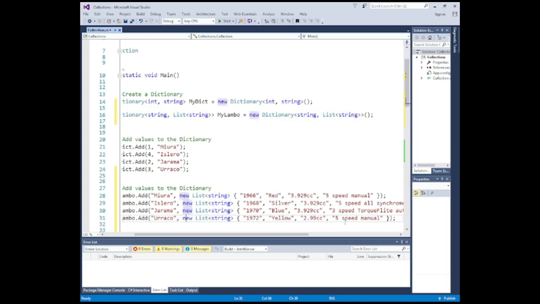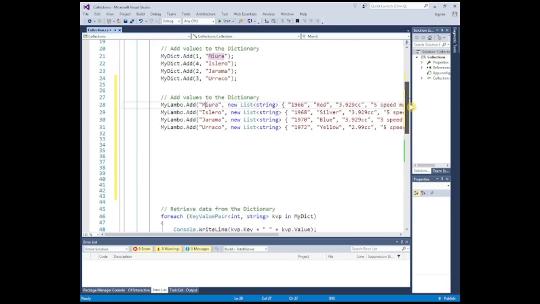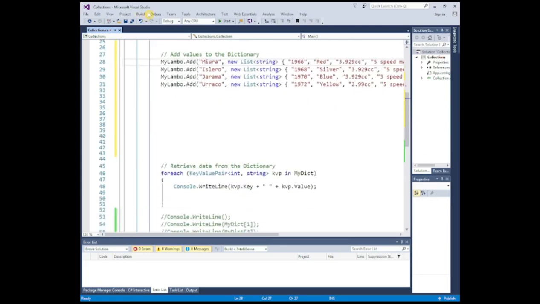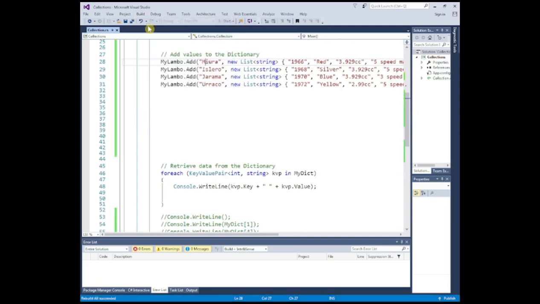Okay, cool. So just to recap on what we've done. We've created a new dictionary. We've given it a name, Mainland Boat. The key is going to be a string and the values are going to be a list of strings. We've gone ahead and populated both the key and the values. And let's do a quick build. Let's see if everything's okay. Rebuild the solution. Okay, no errors, which is always good.